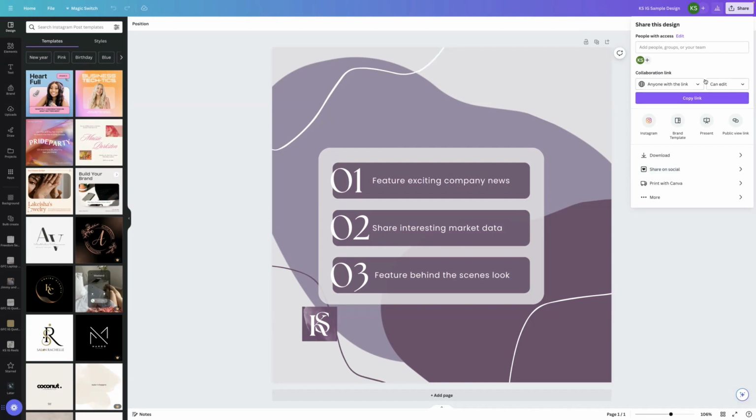All right. So I wanted to make sure you knew the ease of collaboration. Canva provides you with the collaboration link, and you can add people right here. Add your people, your groups, or your team. You type in their email address, and that works as well. All right, so that's super simple, super easy to do.